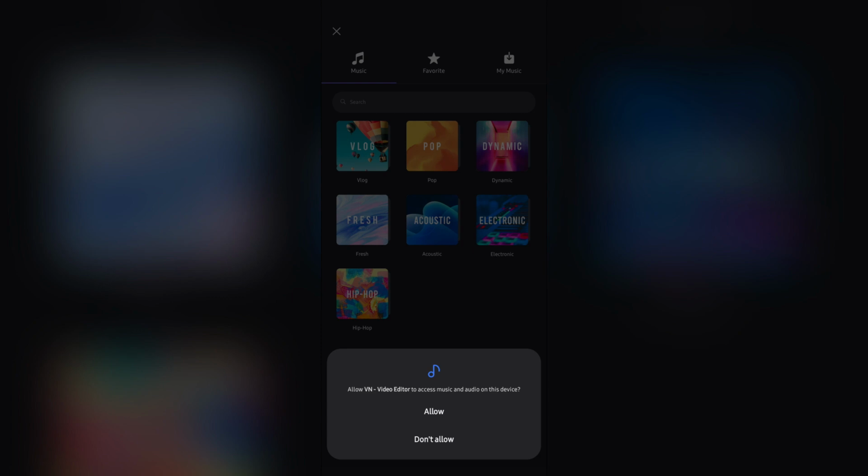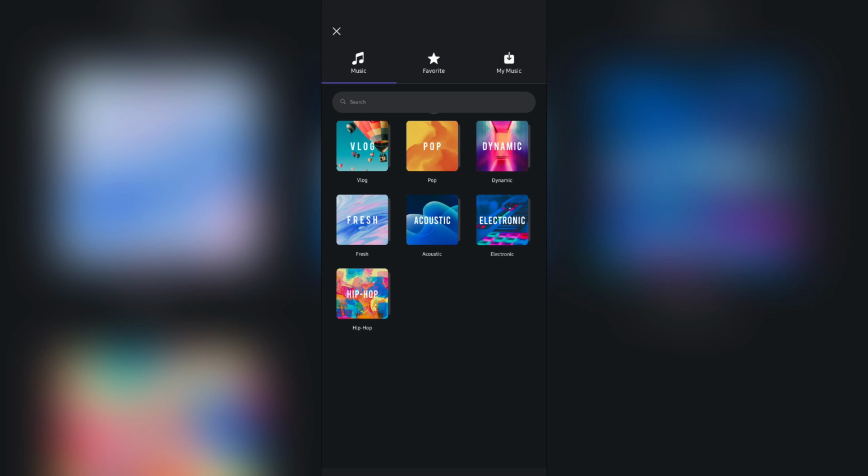You can allow music from your device, just simply tap to allow if you want to, or you can get this default music from the application itself. Just simply choose any of the music that you would like to add.